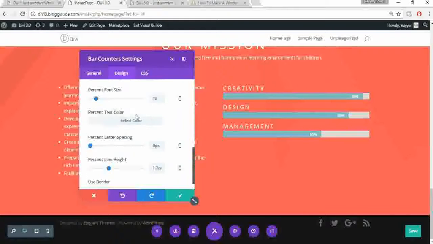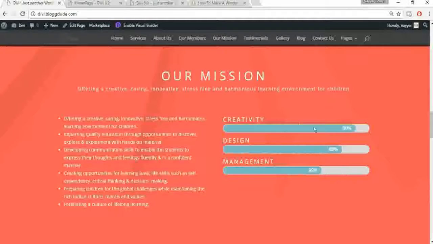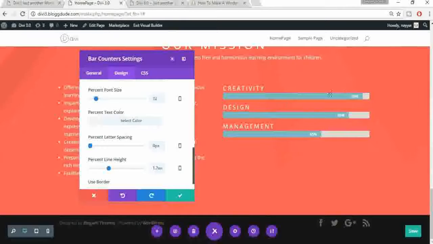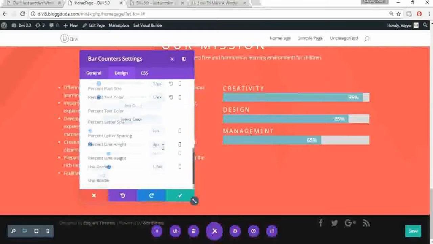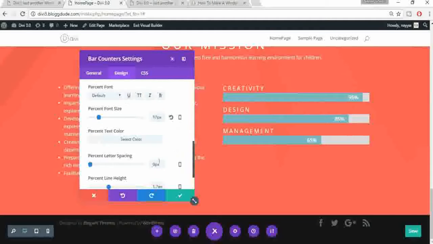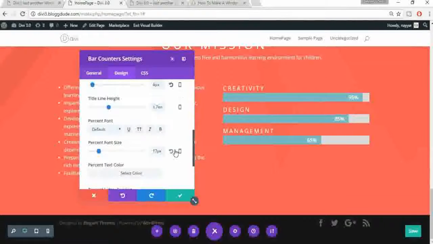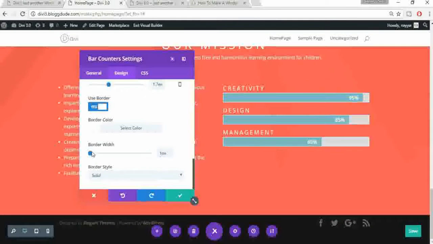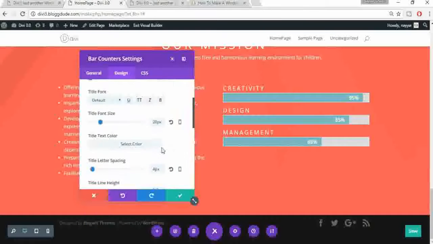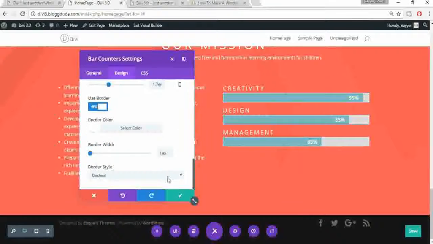Percentage font size, let's increase this because as you can see this is a bit larger and bigger than this one. So let's increase this, not this one, this one. Percentage font size, 17 is looking fine. Now what we have to do is select this, use border. Okay, border style should be dashed. So as you can see the dashed border over here. Fine. After that click on save changes.